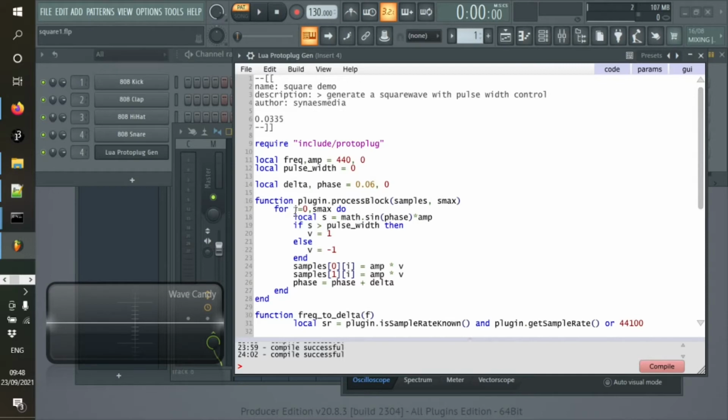So here's how you do a loop in Lua. This is for I equals 0 to Smax. You may not have seen Lua before, but it's not very different from Python and JavaScript, etc. It's slightly different syntax, few gotchas, but on the whole, same sort of principles. So this is the bit of code we write to generate the audio.